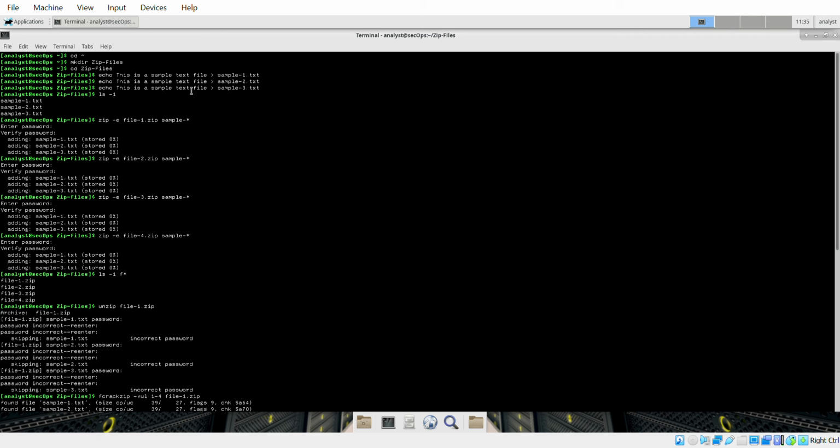Echo this sample text file, sample 1, sample 2, sample 3. Then you key in the correct command. This is small letter L, then underscore 1. You see here, when you key in here, it will show you the type of files you have opened. That is sample 1, 2, 3. Here it is. Then again we key in zip file underscore 1 here.